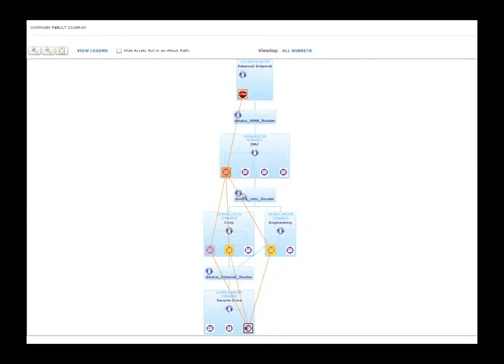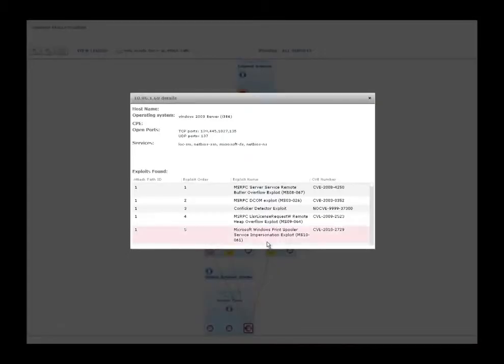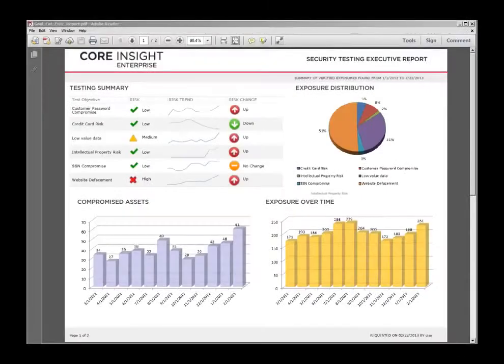In addition, at each point in the attack path, you can drill down on the system or asset and find out what were the key vulnerabilities that enabled that hacker to use that particular system as a pivot point or a jumping point to other systems in the network. The final area we'll review is reporting. Insight provides a comprehensive set of reports that can help you and your team focus in on what really matters.